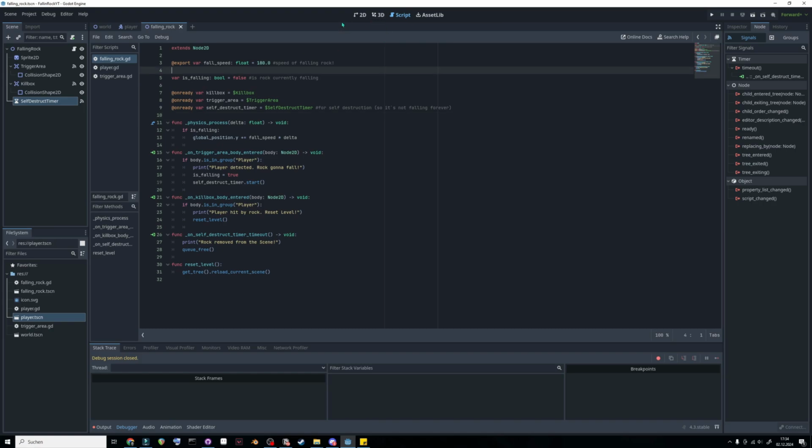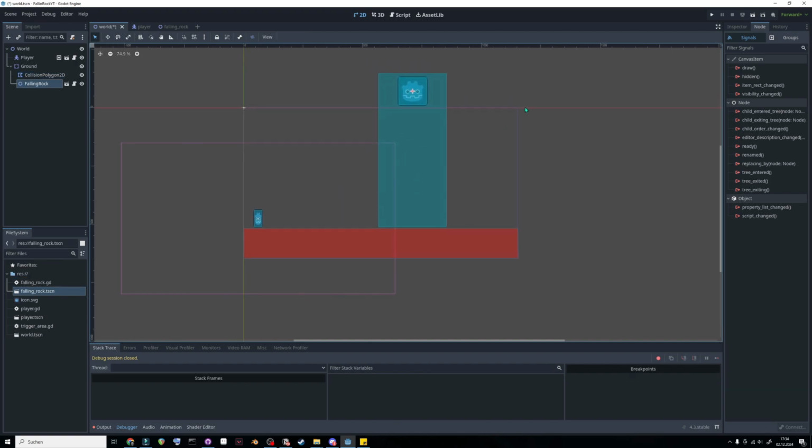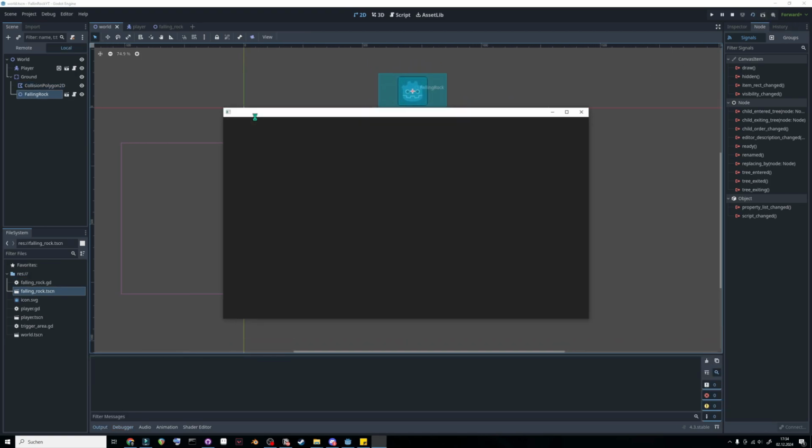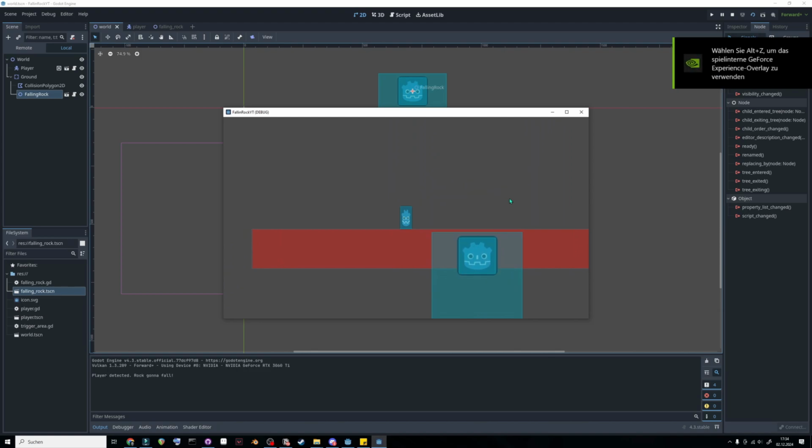And let's go to the world tab or the level tab. We want to drag the rock right into the scene to see if it works. And let's test this thing. Yeah, it's falling through the ground. It's falling on trigger, that's correct.